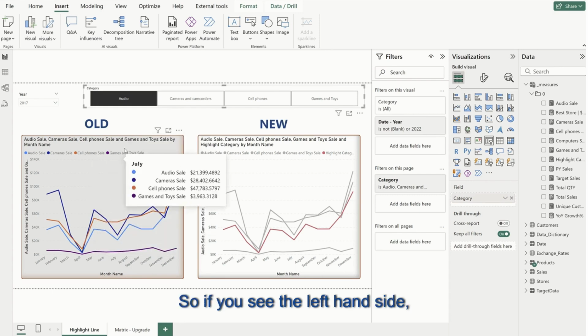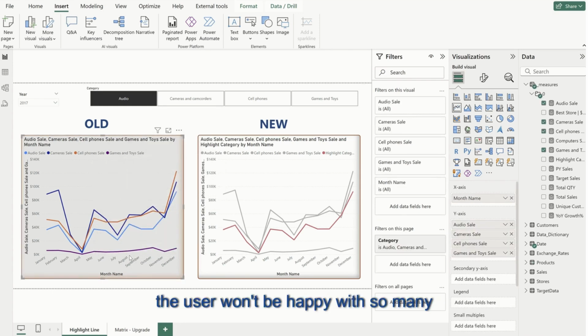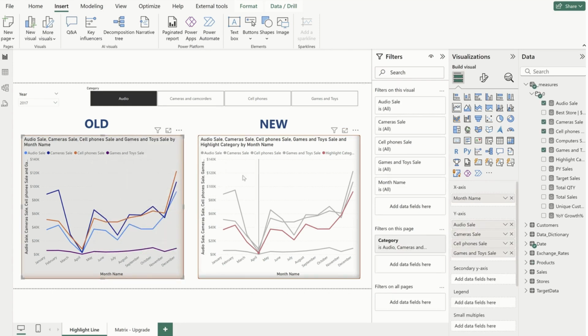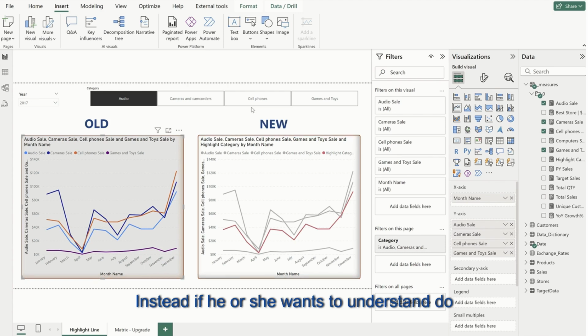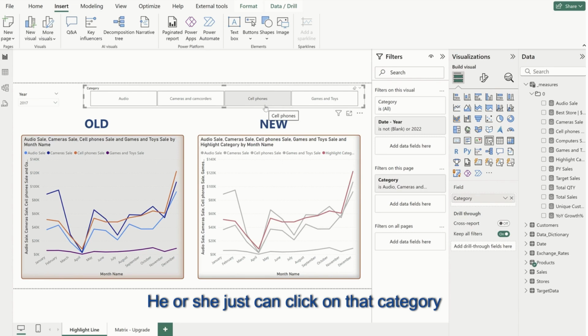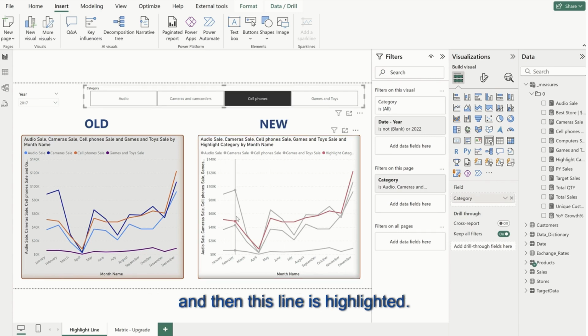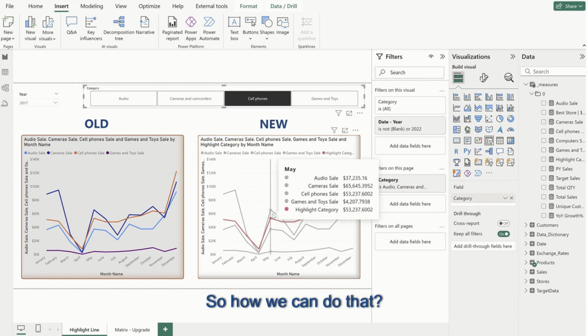So this is how we can make a dynamically highlighted line instead of showing so many colors in the lines. If you see the left-hand side, the user won't be happy with so many colors. Instead, if he or she wants to do analysis for a particular category, he or she can just click on that category and then this line is highlighted. So how can we do that?